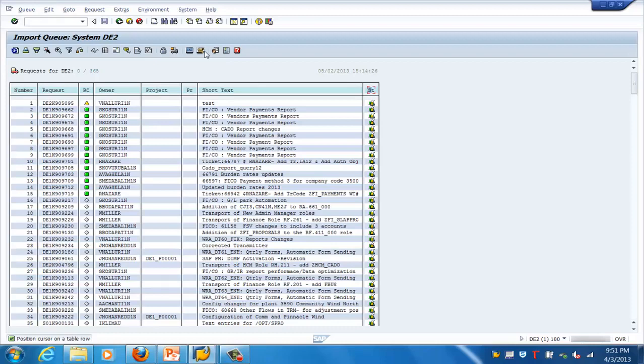And RDDIMP, basically this is very important, and you can trigger it by going to SE38 and just running this program, and you'll be able to trigger an SAP event called SAP_TRIGGER_RDDIMP event.